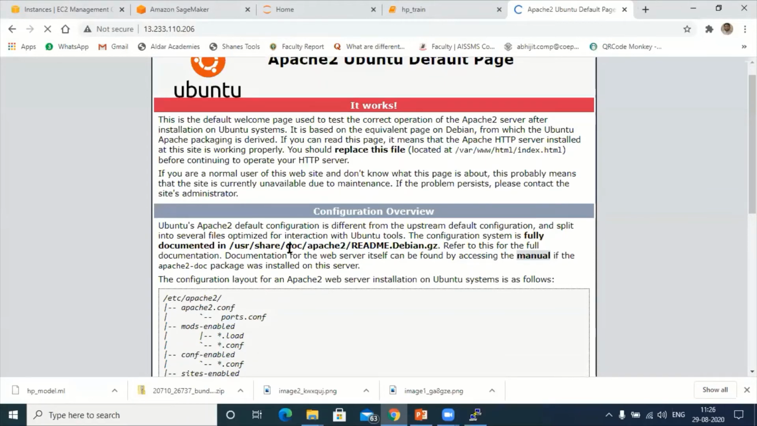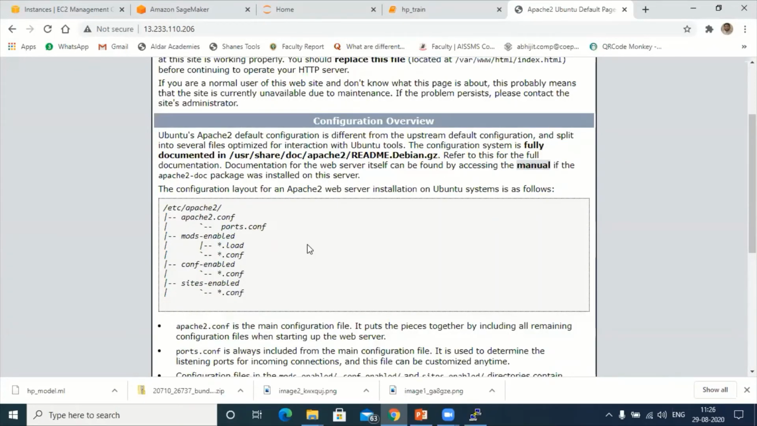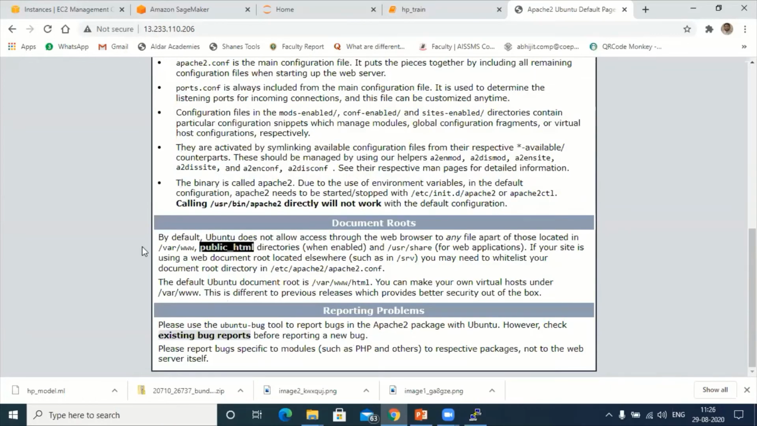So this is the IP address, and all my files are in this location: /var/www. Under www I have one more folder called public_html, and inside this one I have my index.html. Now I have to deploy my model in this exact location, /var/www. So that is our next task.